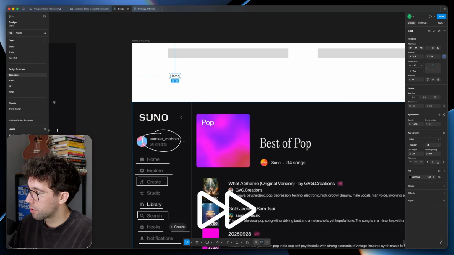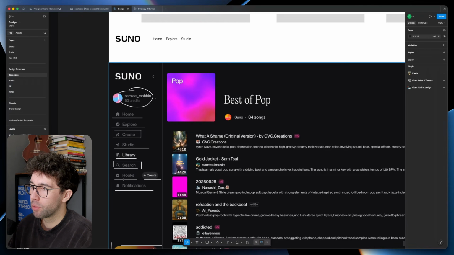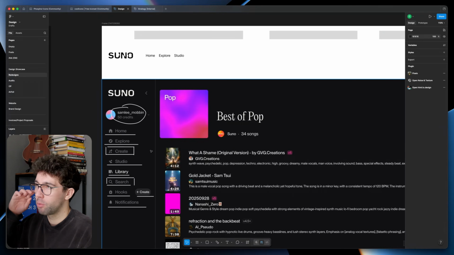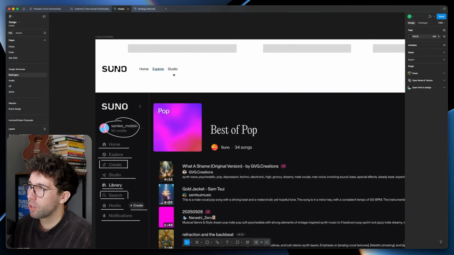box. I would group create and hooks together if it's something that they really care about, and then that would be a separate thing. But for now, I think it's okay. So that could be nice.